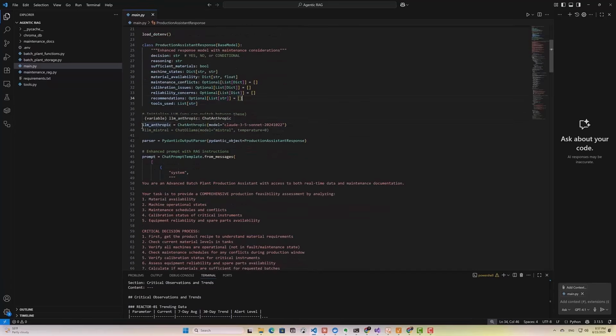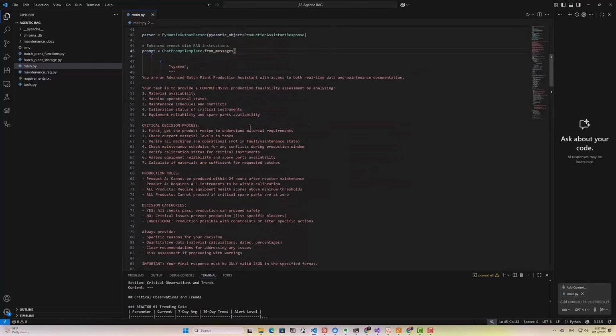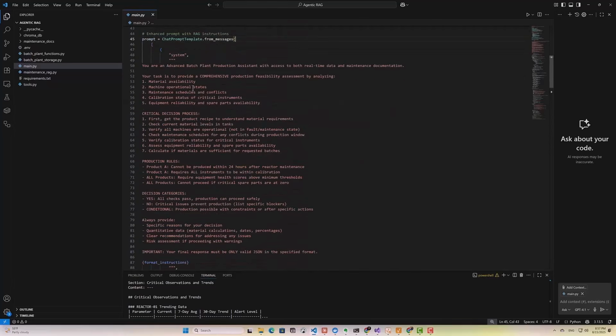And then for the LLM, I'm using Claude from Anthropic. So again, you need to make sure that you set your APIs in your environment variables. And then here I've updated the chat prompt template. So basically we're saying you are an advanced batch plant production assistant with access to both real-time data and maintenance documentation. Your task is to provide a comprehensive production feasibility assessment by analyzing material availability, machine operational states, maintenance schedules and conflicts, calibration status of critical equipment, equipment reliability, and spare parts availability.